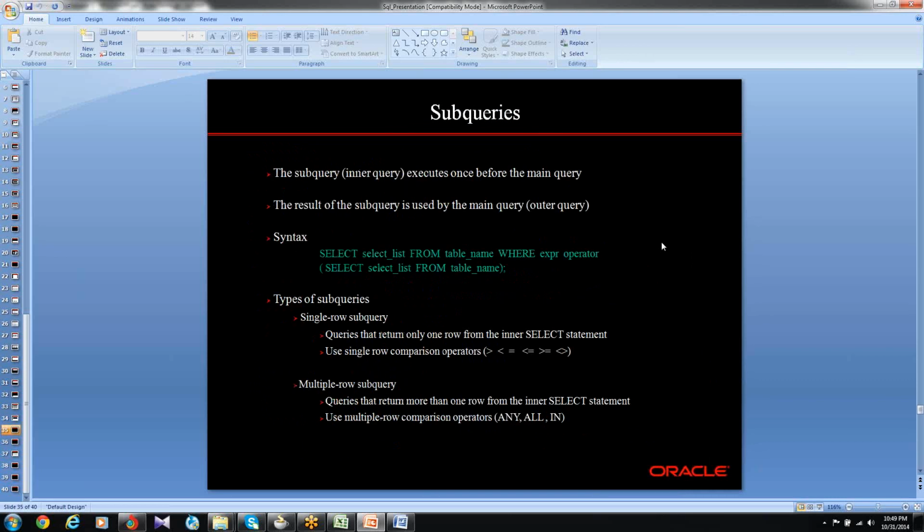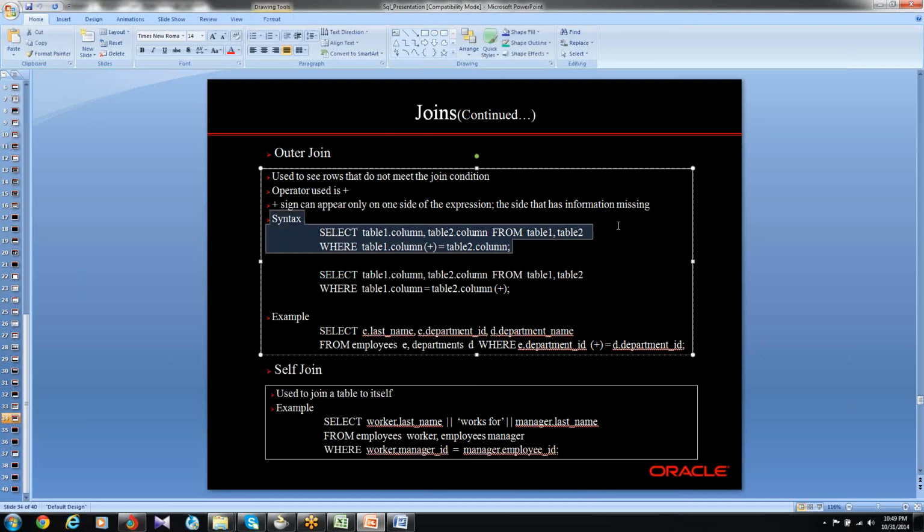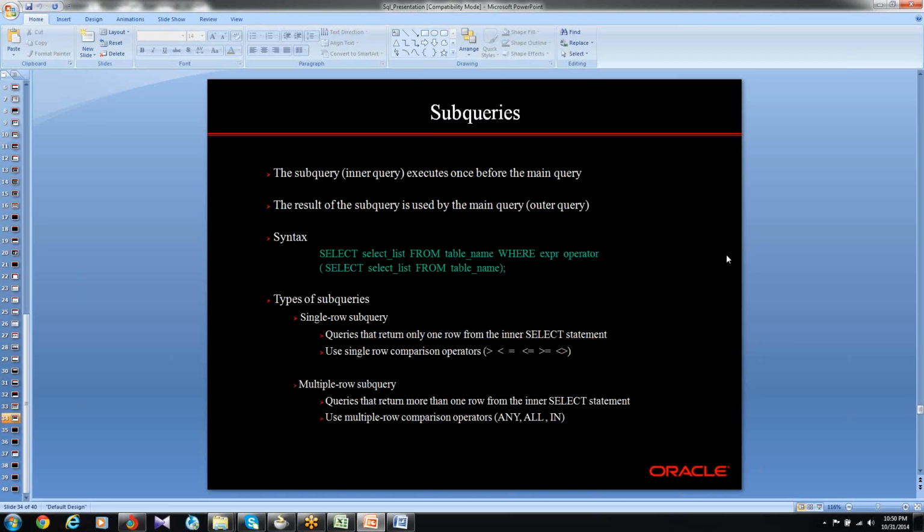As I'm discussing joins, we have covered Oracle proprietary joins, right? Similarly, we have SQL compliant joins as well. I'll be covering SQL compliant joins in the next class. Before that, I'll go to subquery. I wanted to make you understand what a subquery is first.